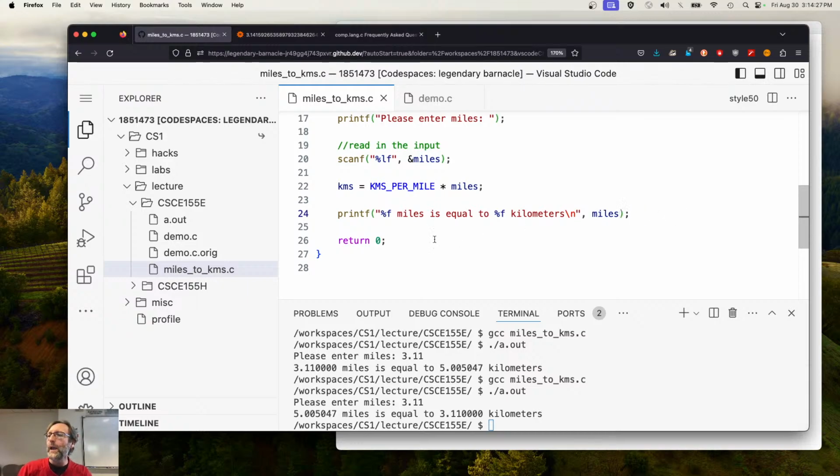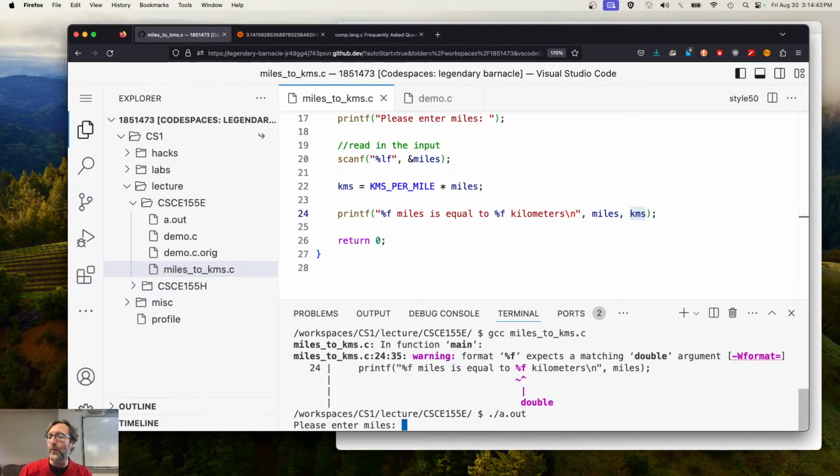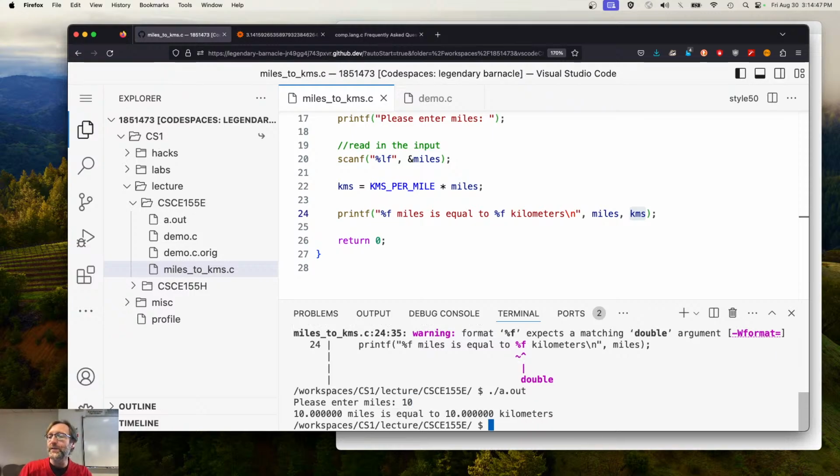And also, if you have 2 placeholders but only 1 variable, it's going to warn you about that. Warning, this expects a matching double argument, but you only gave me 1 variable over here. So it will try to save you from yourself, but that's just a warning. This will actually run and give you some results. I don't know, 10 miles. 10 miles is going to be 10 kilometers?